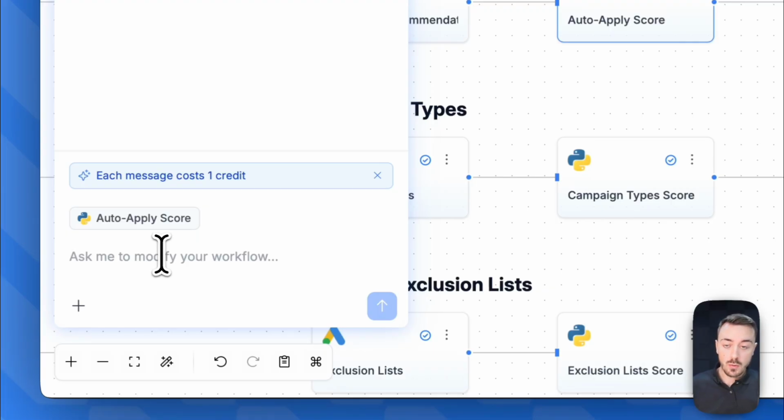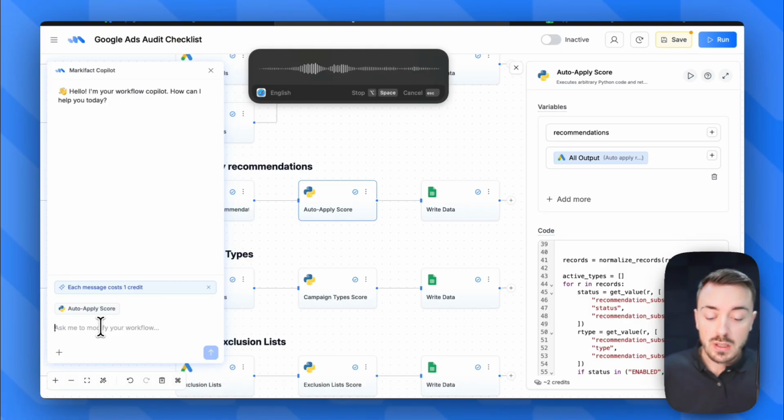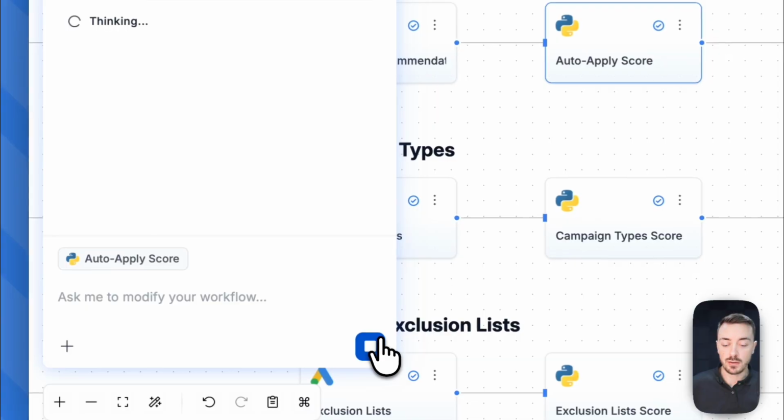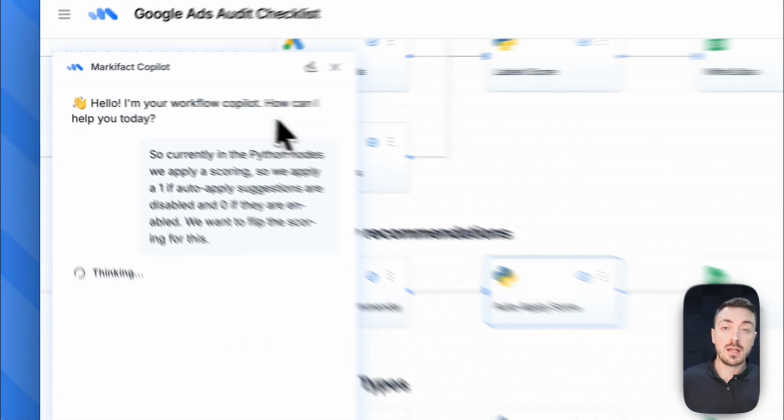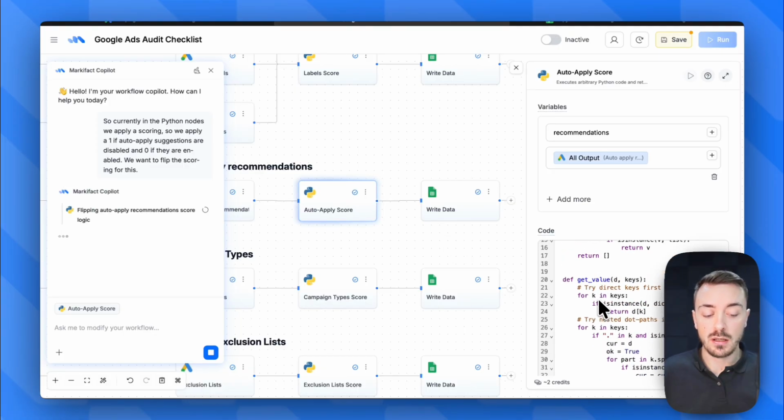So just explain to the Copilot what we actually want to achieve. Currently in the Python node, we apply a scoring. So we apply a 1 if auto-apply suggestions are disabled and a 0 if they are enabled. We want to flip the scoring for this. And we just chat with the agent. So the agent will analyze what we want. It will check the node and it should modify the Python code inside to change the scoring.